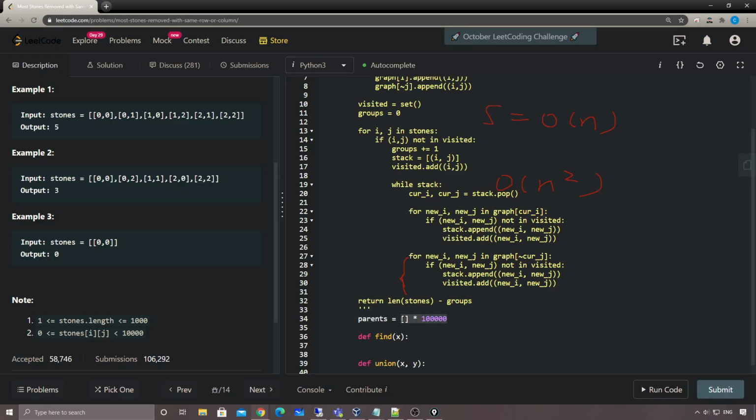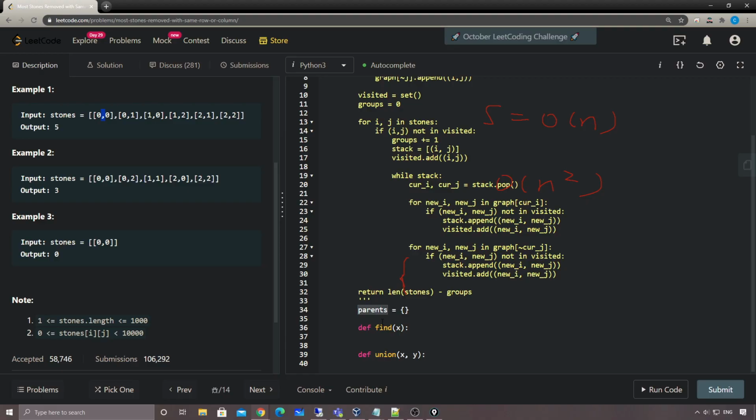So what can we do? Instead of using a list here, we can simply use a dictionary here, right? And we only initialize the parents whenever we see a stone. Okay, basically we only initialize its parent when we do the union the first time. Okay, so now let's implement the find here. So the find, that's a template, right?